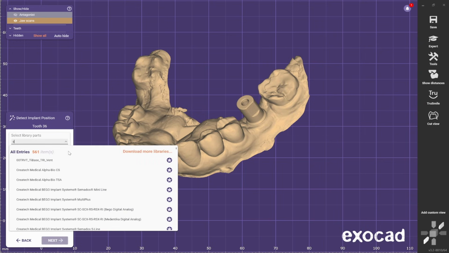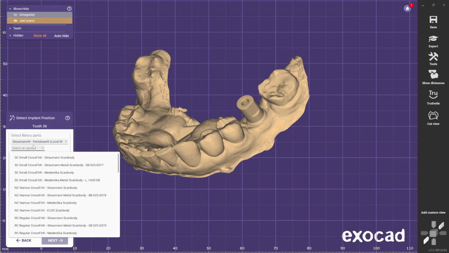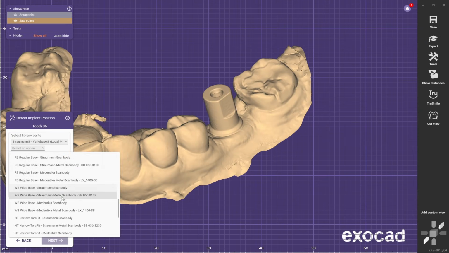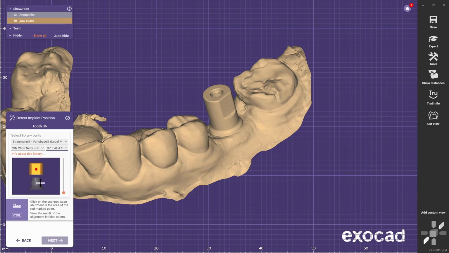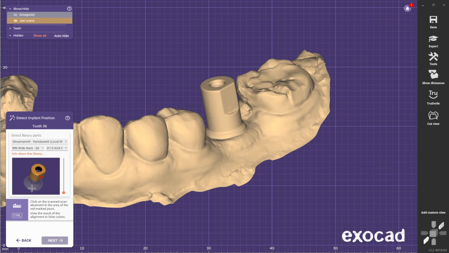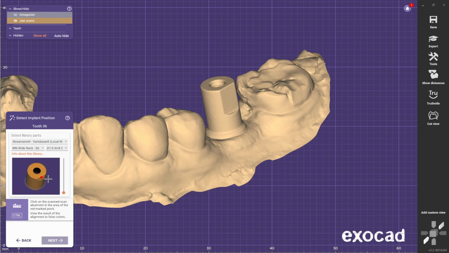Now this case is going to be a Straumann, and so we need to come here. I already downloaded them, and if you don't have the library you should go to the website of Straumann and download the Exocad libraries. I select Variobase, local milling. It's a Straumann, the wide neck, and by looking at the shape I already know it's a metal scan body. You can see the shape of the top of the scan body is the same as you see here. If you were to select, for example, this one by mistake, you can see it looks different, has a different shape.